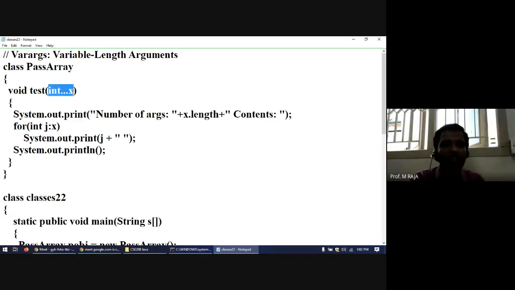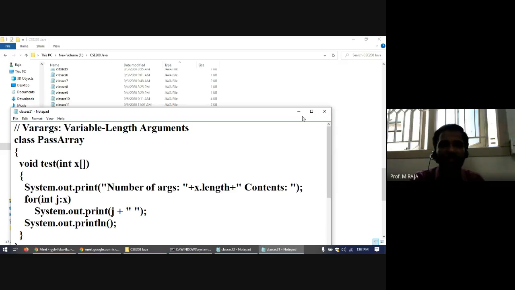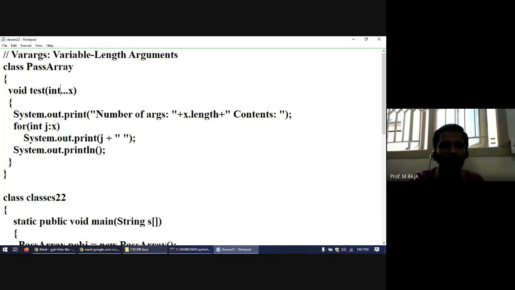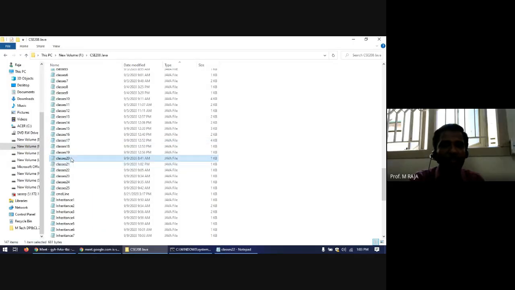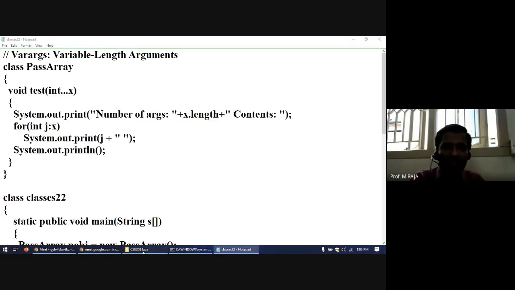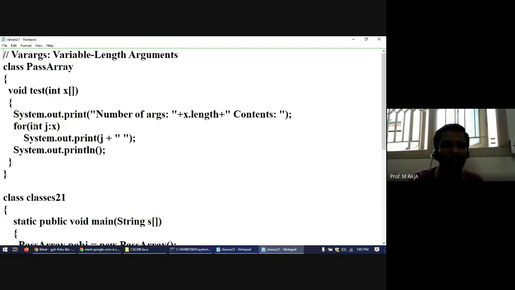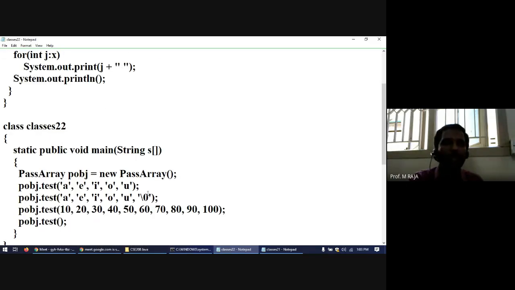Have a look at the previous version and this version. In the previous version we used int x array. Here, three dots are introduced. This is the older version, int j colon x. But in the newer version, what you have to do is use triple dots. In that case, you need not worry about the actual parameter.